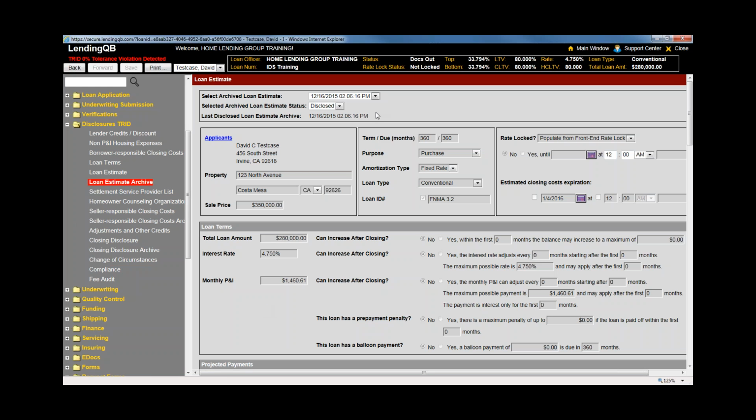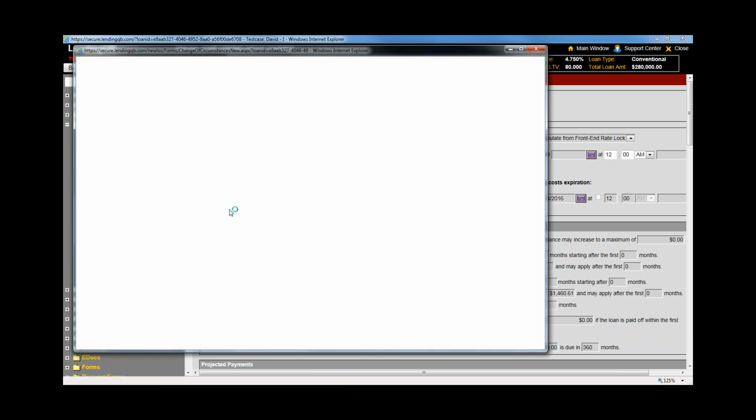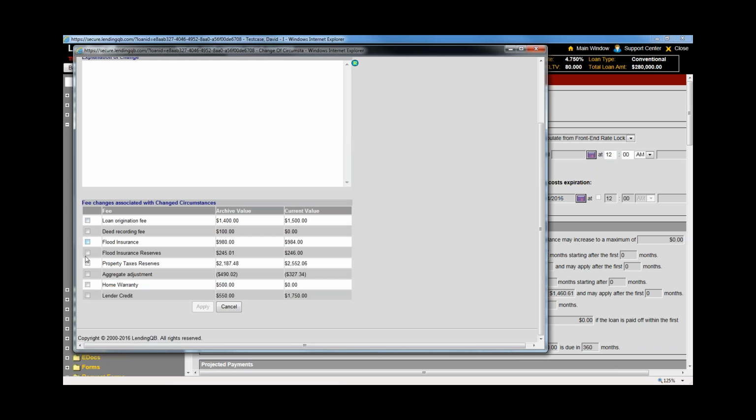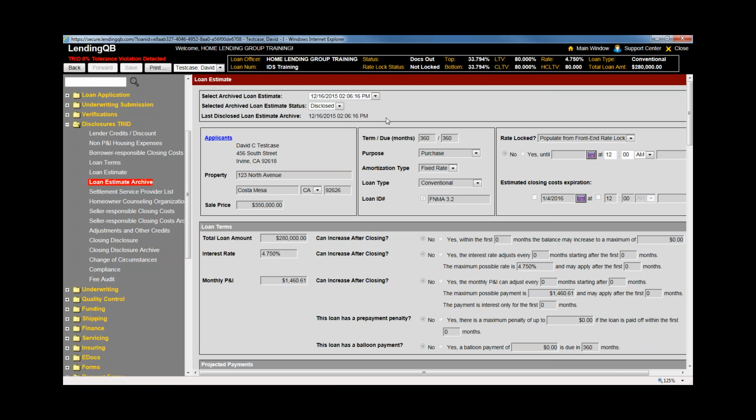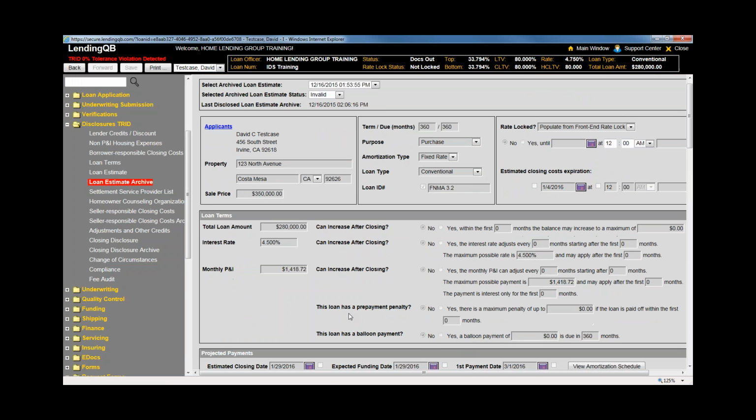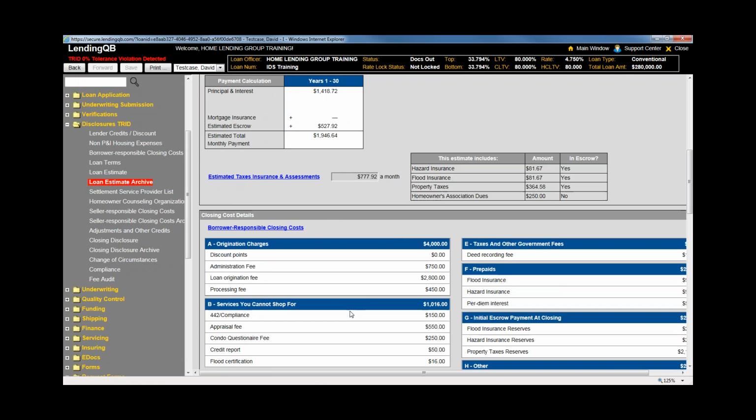But anyways, as I was saying, when you initially generate the LE for the first time, it's going to be archived. So you will always have a capture of what was initially sent. And then moving forward, anytime you generate a change of circumstance, any fees that you mark to be included on the COC will also create another archive. Then you'll redisclose after that. So the idea is you'll always have an archive for the initial LE as well as an archive for every redisclosure after that. So notice there's 3 of them. I can toggle between any one of these archived LEs and I can see what was disclosed or redisclosed.